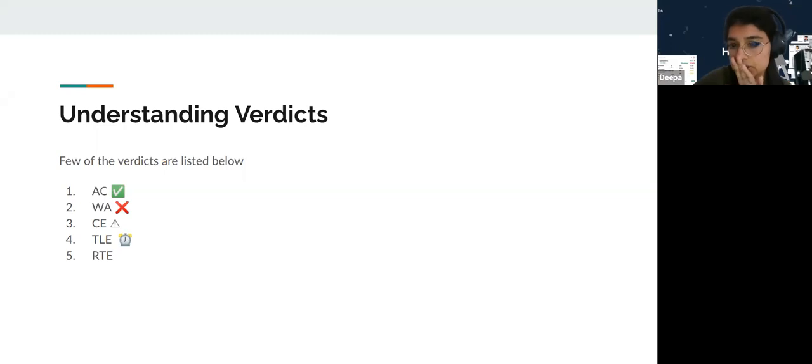When you see these verdicts online, you will understand their meaning. If it's AC, you are all good. Your submission is green, everything accepted, you got the right answer. Wrong answer means you are not doing as described in the problem statement. You are not writing the right code. You have to fix your code.